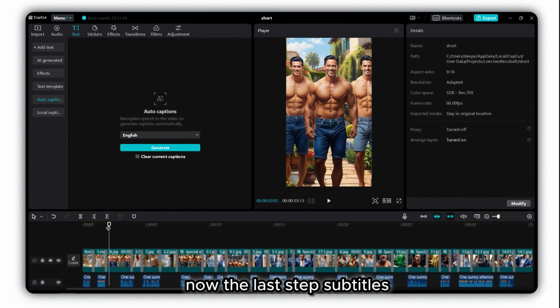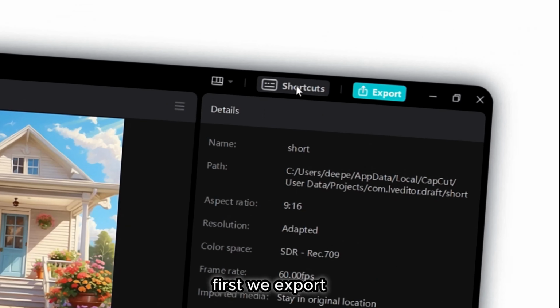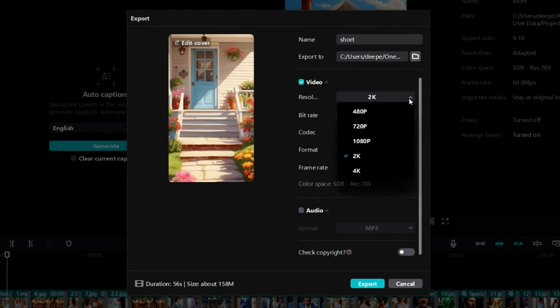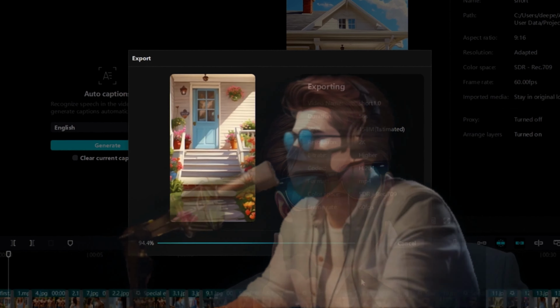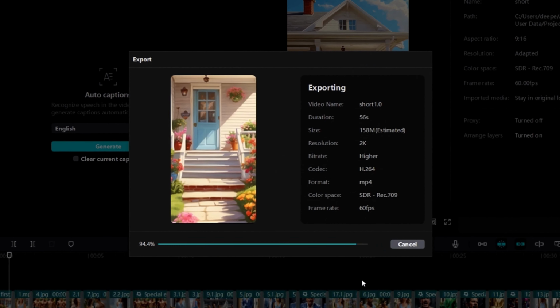Now the last step, subtitles. To add subtitles, first we export this. Click on Export, set the resolution according to your needs, and export it. Do not generate subtitles in this project because due to audio editing, it gives inappropriate subtitles.